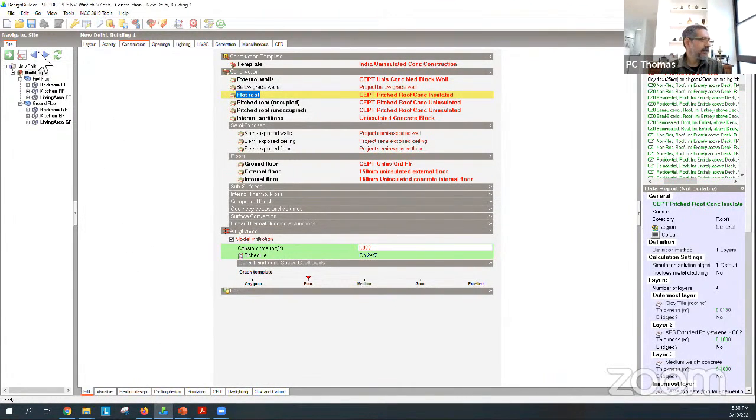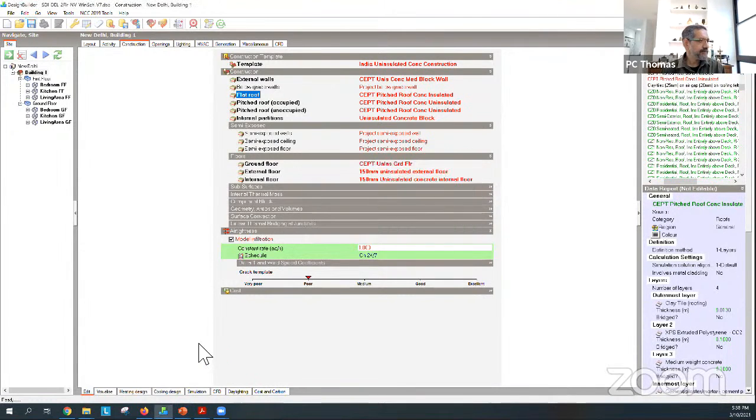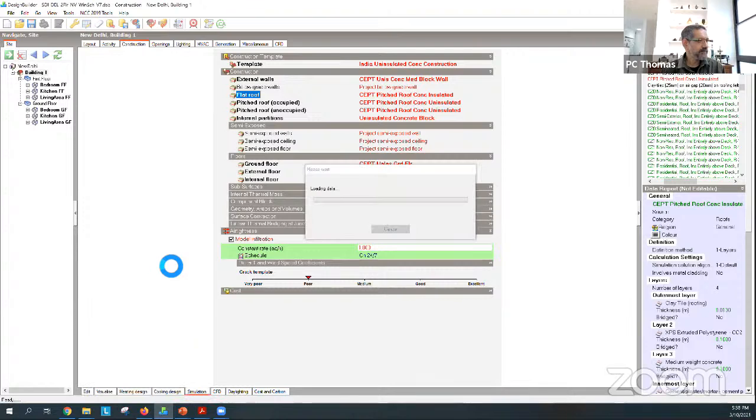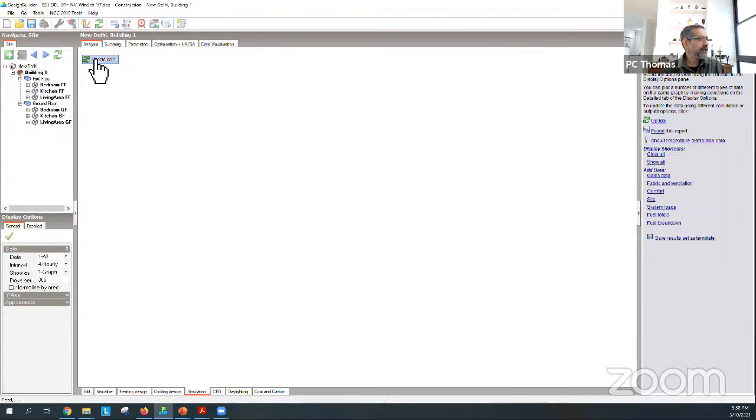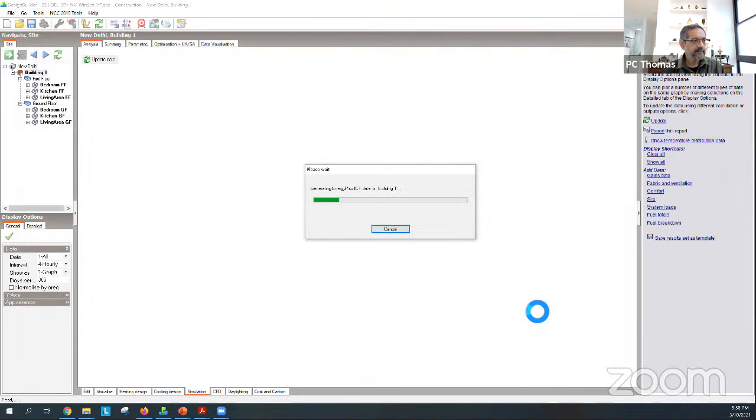Okay, so I'm going to save this file and then run the simulation again. So let's do that. Okay, I'm just going to run it again. And this time, as soon as it finishes the simulation, I'll actually cancel, I won't let it load the results back. I'll just pick up the results from the folder.